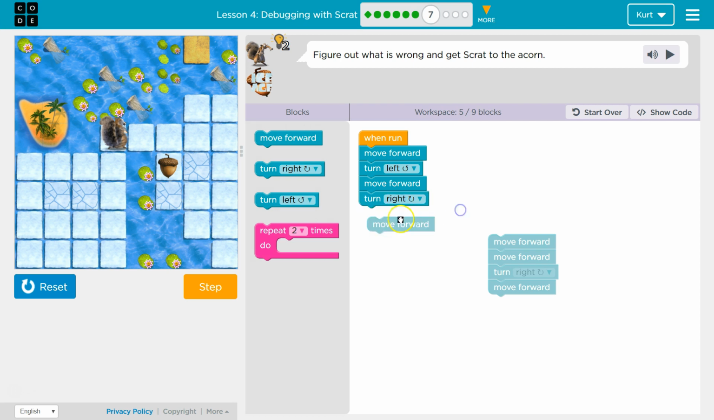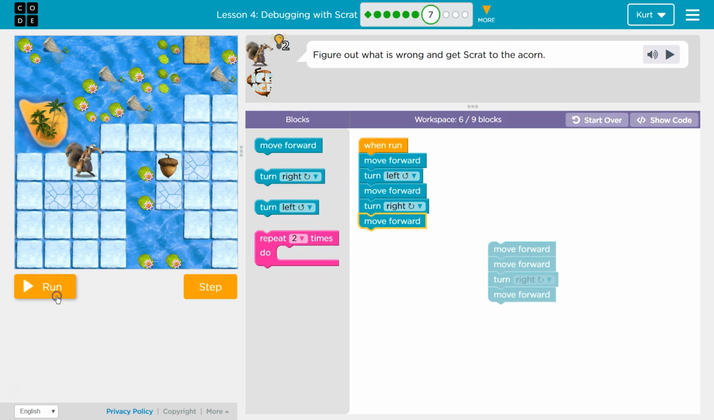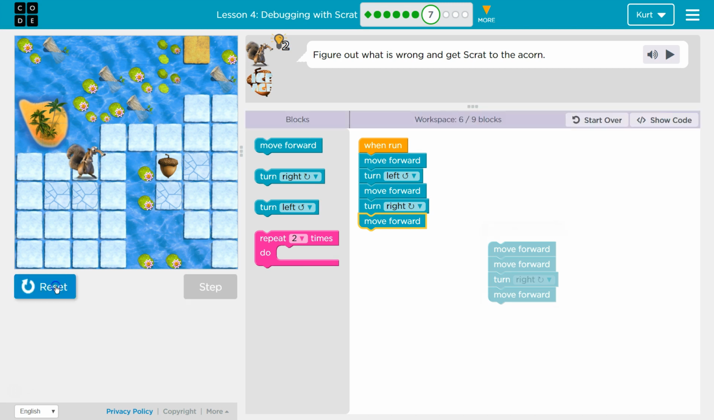Right would work. And then maybe forward. Let's see. Oh, whoops. I have to reset it. It's not going to run the new code yet. All right, let's see where this gets me.